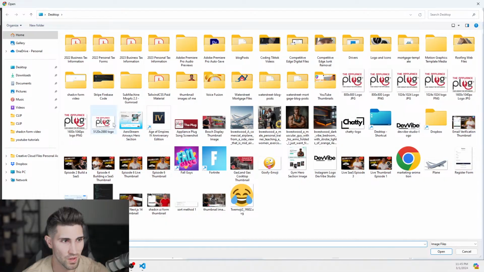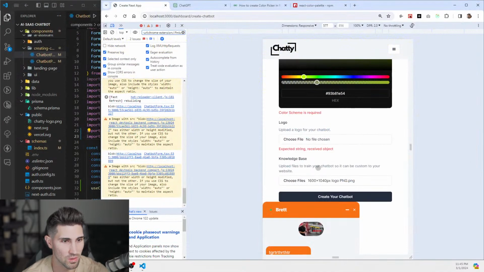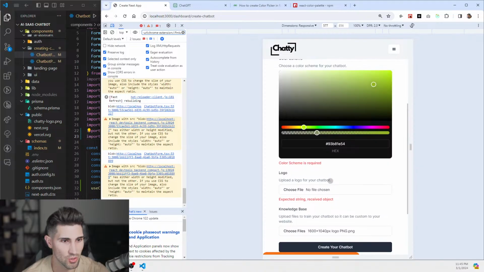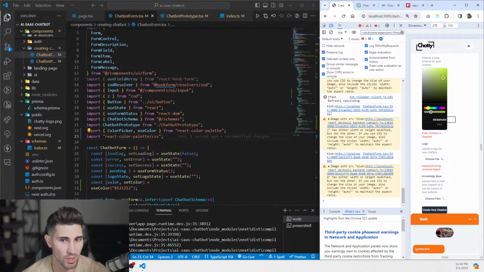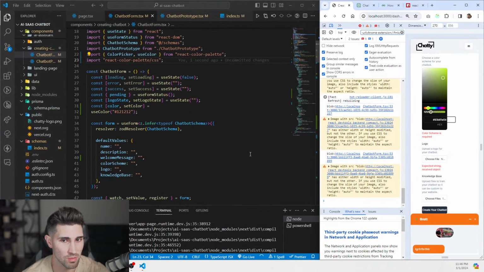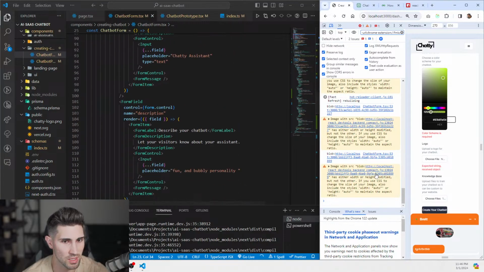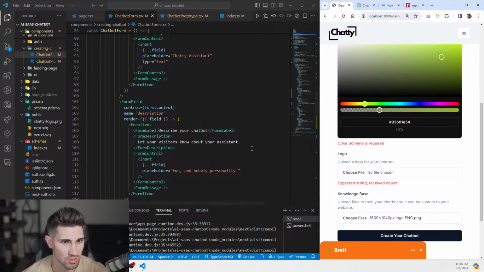I might have to choose this file last because this file we have to fix. Expected string, received object, and then color scheme is required. So the two that we're getting errors on are the two that we don't have the field. So now this is where D, I think you said you had an answer, or maybe even Simon. We're having an issue with the state staying for the logo and the color scheme because we're not using this field, I don't think.